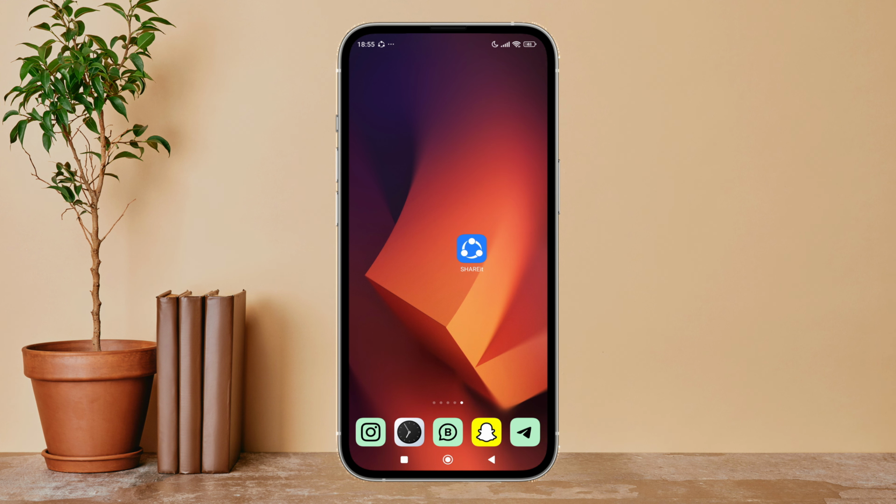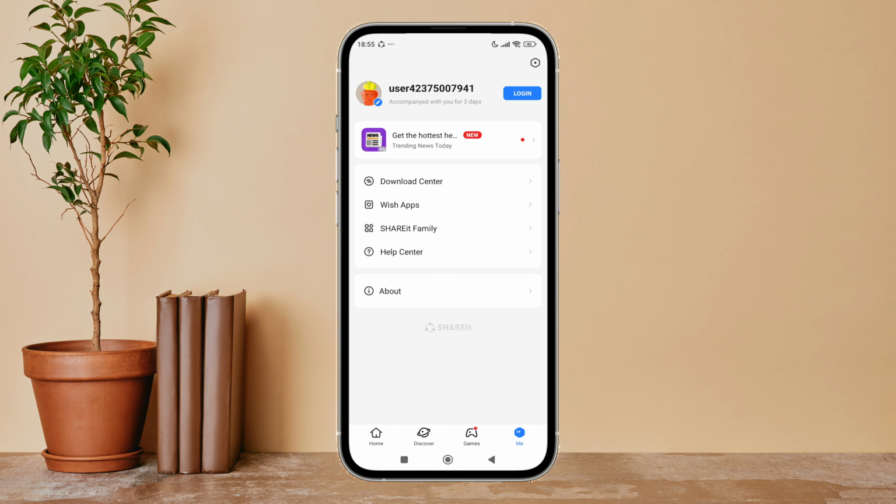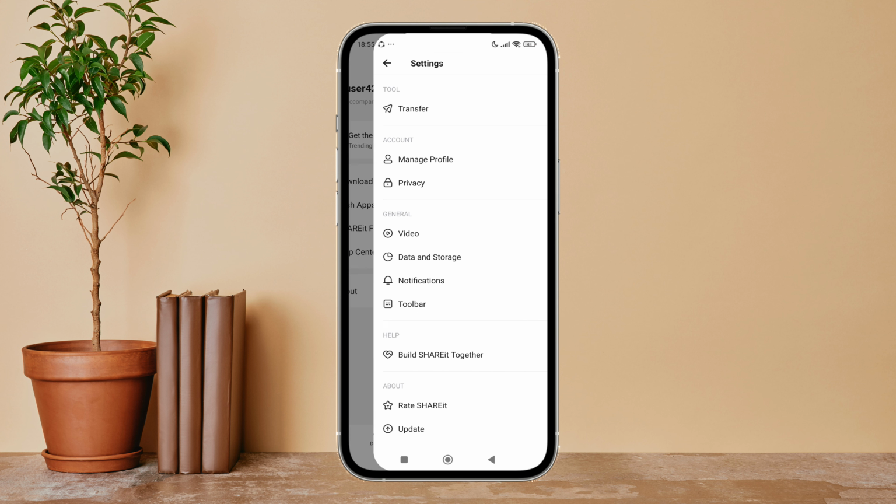Today in this video, I'm going to guide you through how you can enable duplicate files cleanup on SHAREit. So let's get started. Firstly, open SHAREit app in your device. Then tap on your profile icon if you haven't. Next, tap on settings icon which is located at top right corner of your screen.